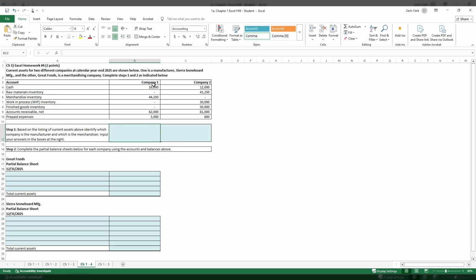And so here we look through and we see cash. Okay, both companies have cash. This company number 2 has inventory, raw materials, has WIP, has finished goods. This company does not have any of that. Instead, it has merchandise inventory. So I think we can pretty clearly see that this is the merchandiser and this is the manufacturing company. Manufacturer. Yeah, I think I spelled that right.